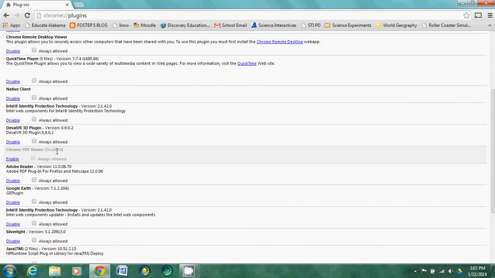Below that, I have Adobe Reader. For this textbook, you will need to have the Adobe Reader enabled. And in this case it says disabled, which actually means that it's enabled. So now we're ready to go to the textbook website.